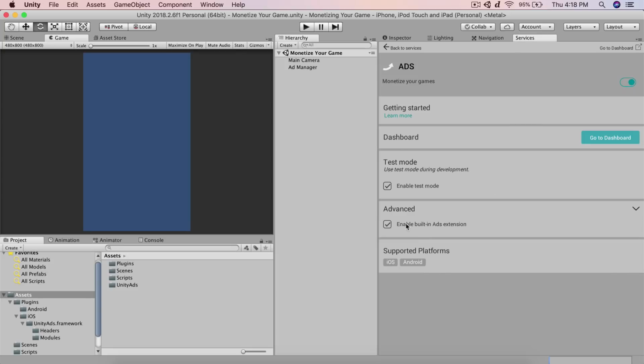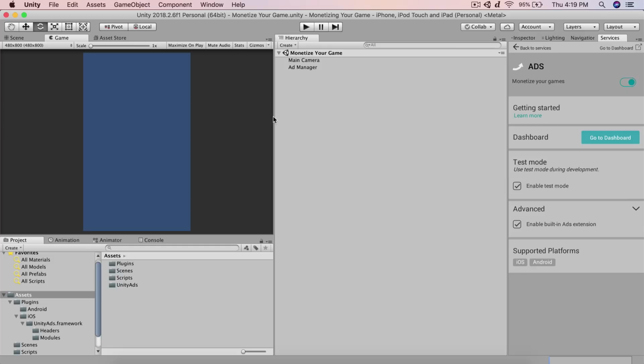Also under Advanced, you're gonna check this Enable Built-in Ads extension, and also enable test mode. So this is what we need to do. Again, make sure that this right here is checked. It is possible that you need to do it 2 times, so click once and then click again, and make sure this is enabled. I'm emphasizing this because it is really important. Also check this checkbox under Advanced, Expanded, and here also make sure that you check this checkbox as well.